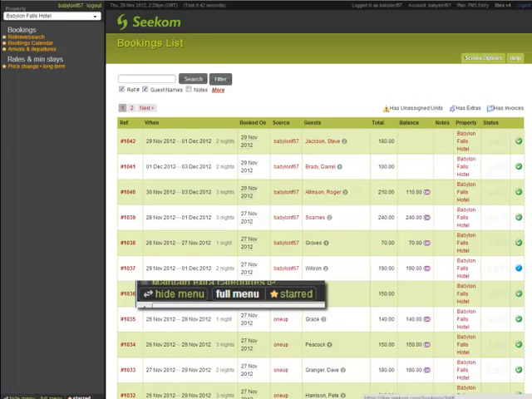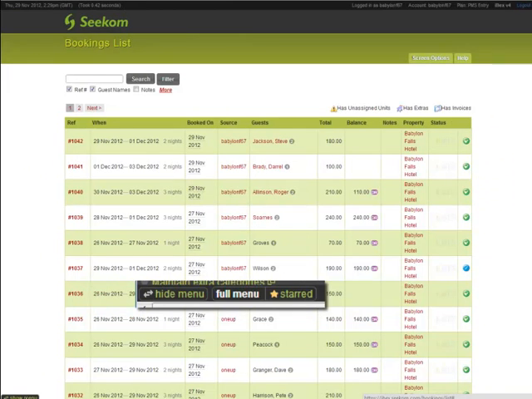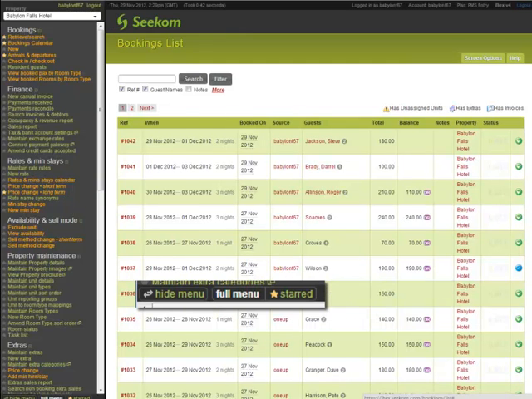We can click the full menu button to restore and view everything, and also we've got a button here, hide menu, and if you're working on a smaller screen it might be useful to hide the menu and then show it again when you need to navigate onto another page.